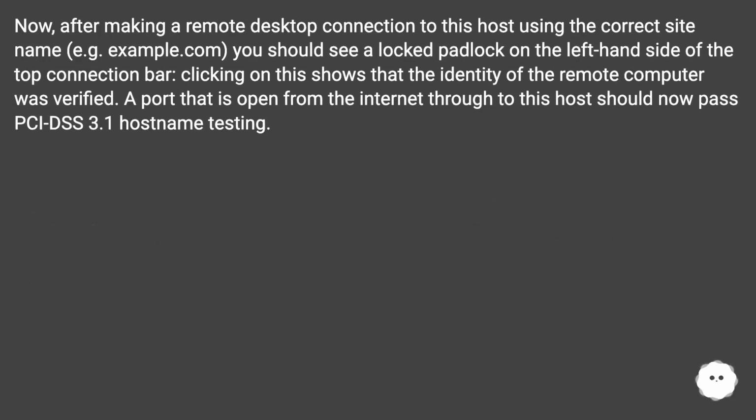Now, after making a remote desktop connection to this host using the correct site name, e.g. example.com, you should see a locked padlock on the left-hand side of the top connection bar. Clicking on this shows that the identity of the remote computer was verified. A port that is open from the internet through to this host should now pass PCI DSS 3.1 hostname testing.